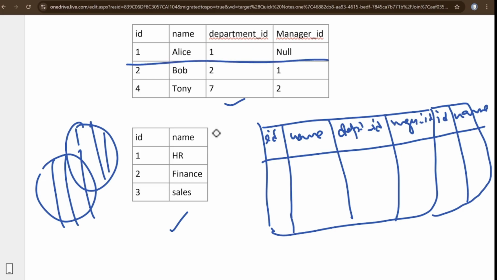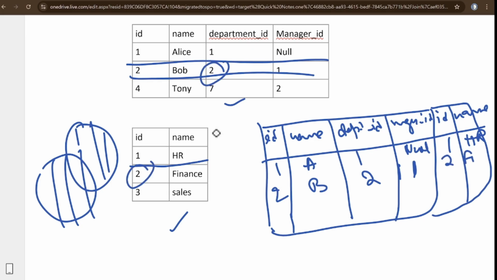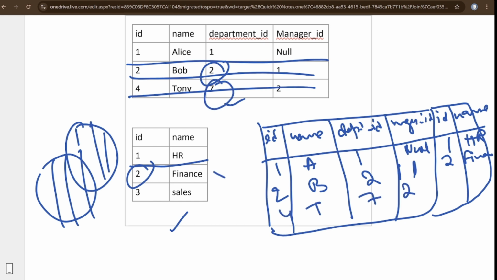So first I will take this one: 1 Alice, 1 null. Now see, 1 HR, so it is matching. So 1 HR. Next one, 2 Bob, 2 1. Now department ID 2 matching, so it will be 2 finance. Now take this one, 4 Tony, 7 2. Department ID 7 not matching, so it will be null, null.